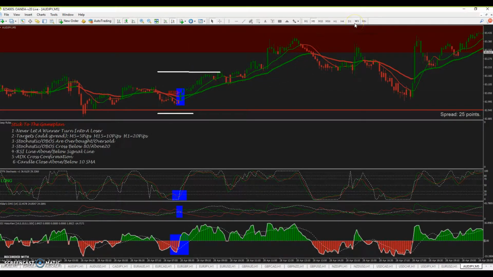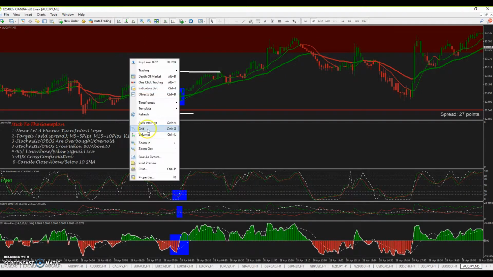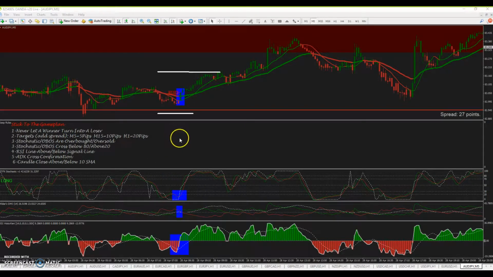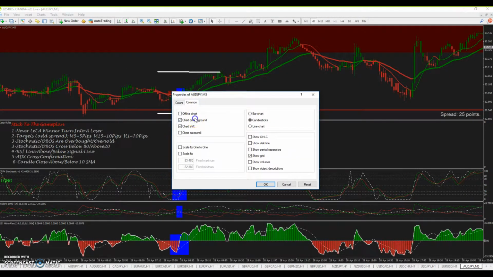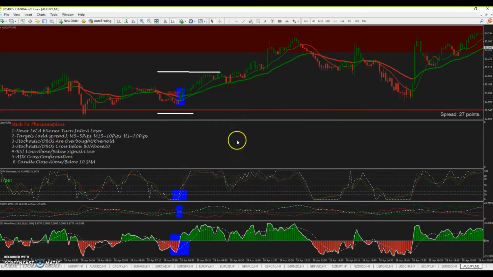Now M15, H1, it's going to be more pips. All right, so just kind of remember that. A lot of people don't like to wait around for those M15 and those H1 setups, but they're higher probability setups. So that's it in a nutshell. Okay. Now, if you like watching price action and you're like, Steven, why are these candles all kind of like trend candles? You can go to properties. You can go and click on the common tab, click on charts on foreground, and click on OK.